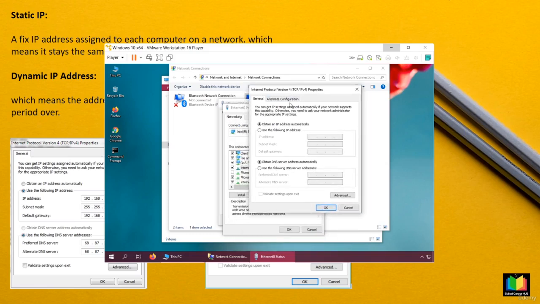Let's say I want to assign a static IP address to this particular machine. Why are we assigning a static IP address? If you are a website developer or something like that, you always need a single IP address to perform your given activity. So when you select this one, you can give the manual IP address, whatever you have, and just say OK.